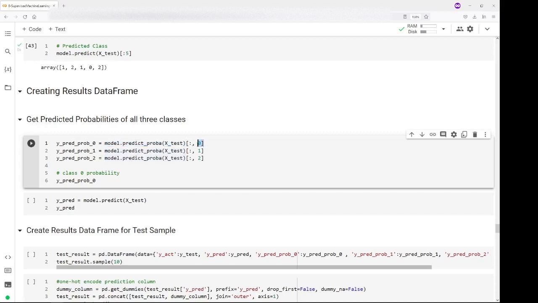If you want to isolate the first column, you say give me all rows, comma, and the first column only. Then for the second column, give me all rows, comma, column index 1, and then all rows, comma, column index 2, which is the third column, which belongs to class 2. So we can isolate each column in the 2D NumPy array.